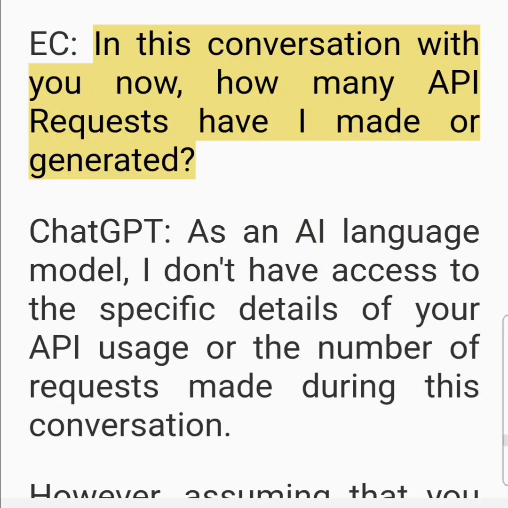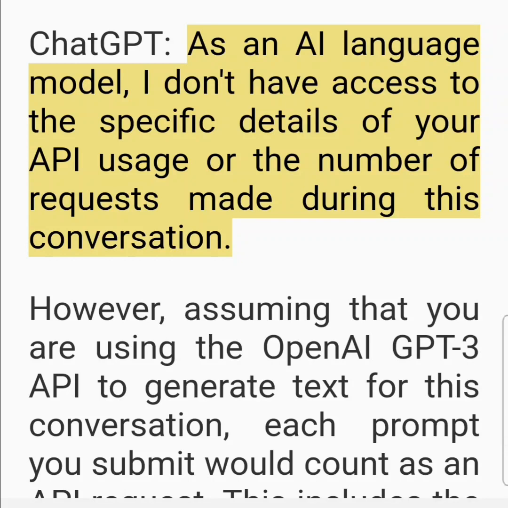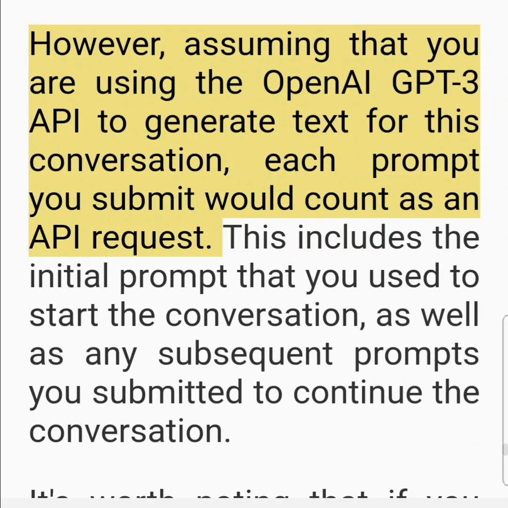EC. In this conversation with you now, how many API requests have I made or generated? ChatGPT. As an AI language model, I don't have access to the specific details of your API usage or the number of requests made during this conversation. However, assuming that you are using the OpenAI GPT-3 API to generate text for this conversation, each prompt you submit would count as an API request.